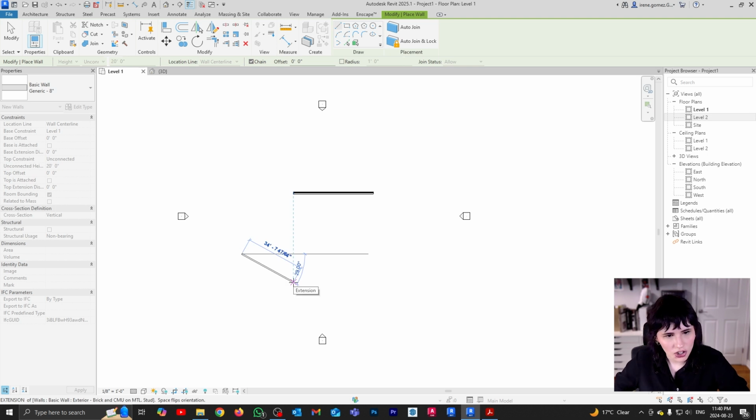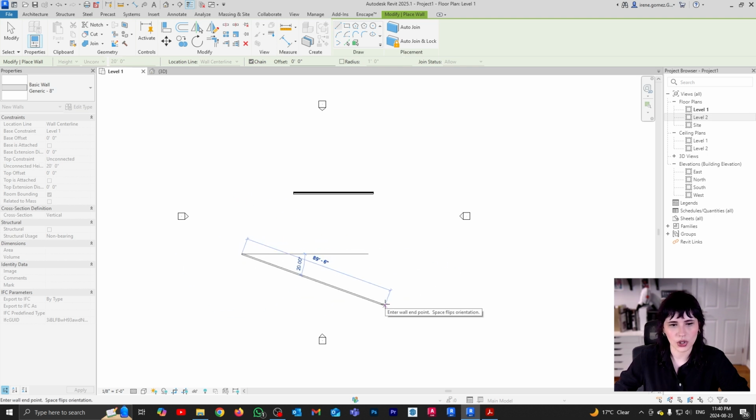And now it's once again changing and it's telling me, okay, you can draw your wall. For example, I can draw it horizontal. I can draw it vertical. I can enter a wall endpoint or press space to flip the orientation of the wall. So again, the cheat sheet bar, aka the status bar, is always going to give you tips based on whatever is going on. This is also a very good moment to highlight the modify tab.